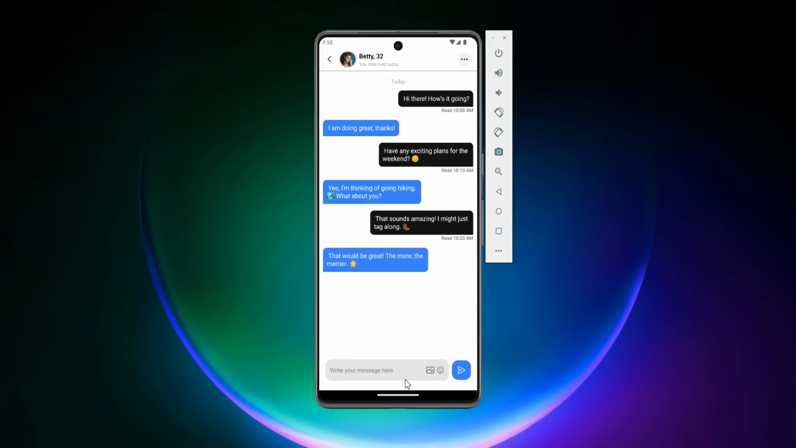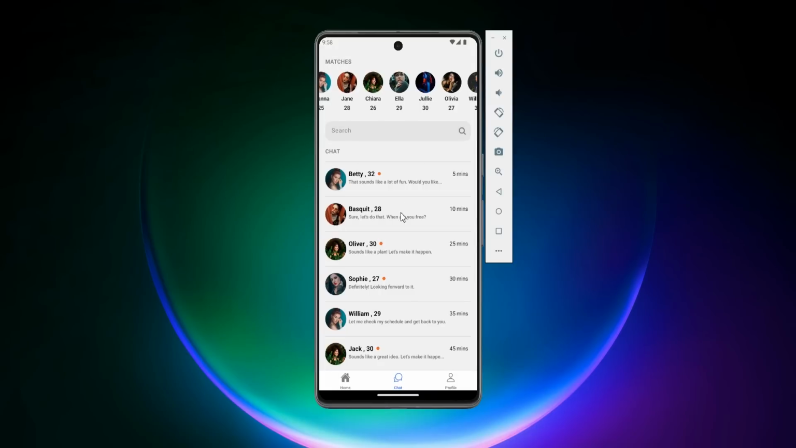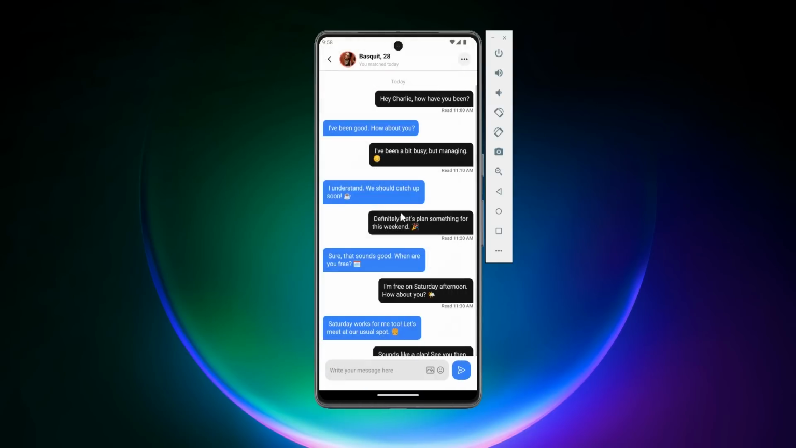You also have this bottom section and also this send icon. No functionality is here at all. So if I click on back, and if you click on Basket, you also see the chats that I have with Basket, and these are basically just dummy data.